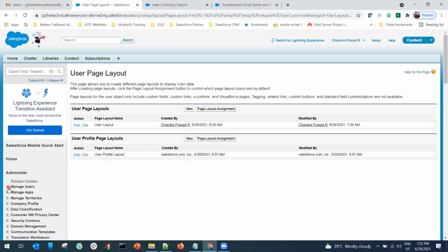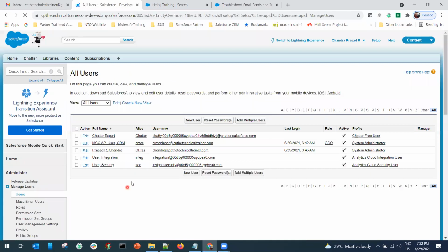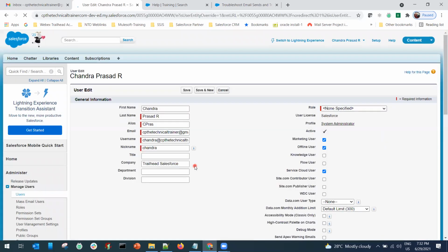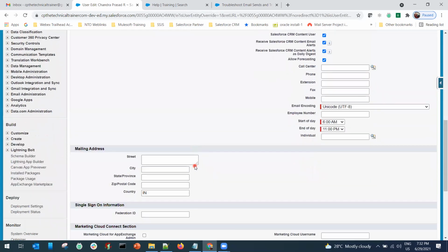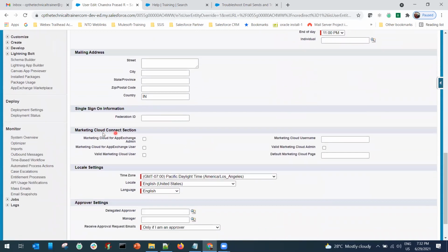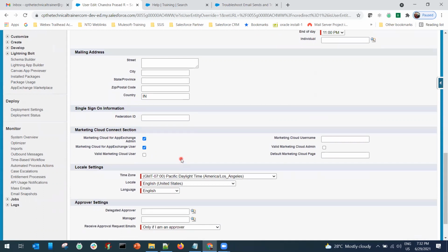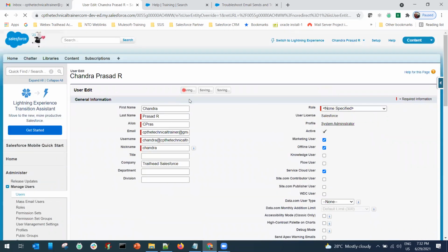Now I'll go to users. The first one is the admin. Click on the name. Click on edit. You should have that section. Where is that? Marketing Cloud Connect section. 2 are mandatory. 2 are mandatory selected. Remaining are all there. Click on save.